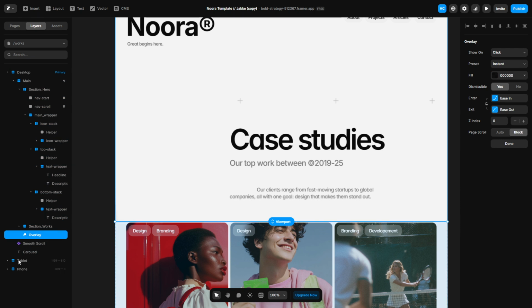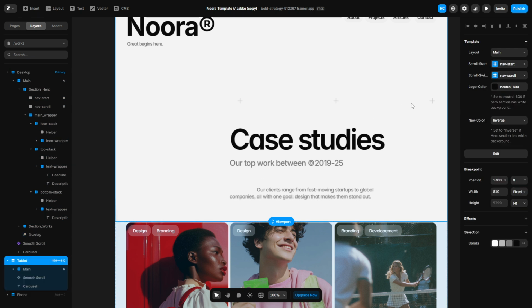And there you have it. In these simple steps, you can make your own stacked cards on Framer, making your projects more interactive and dynamic.